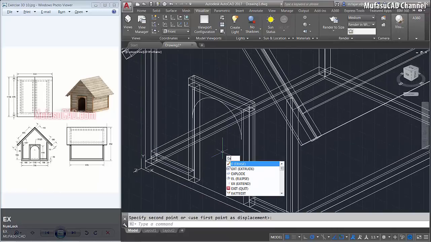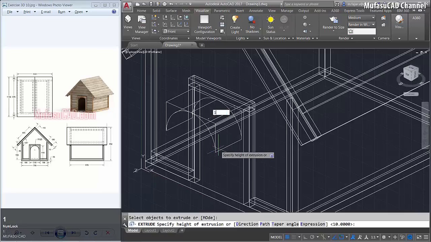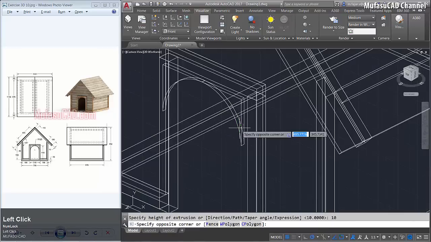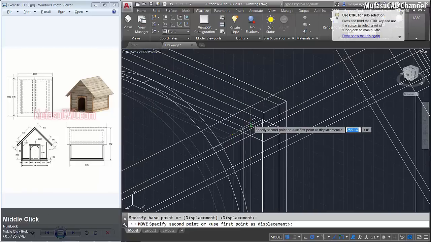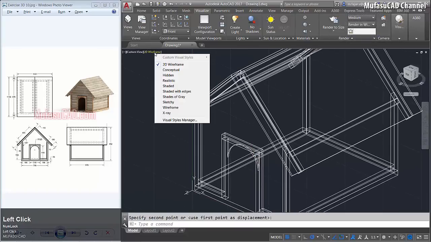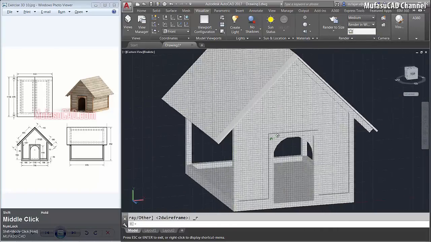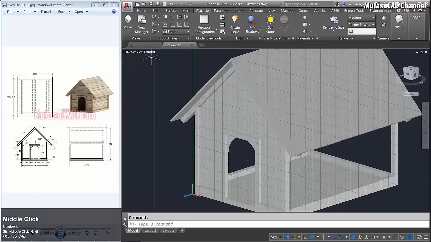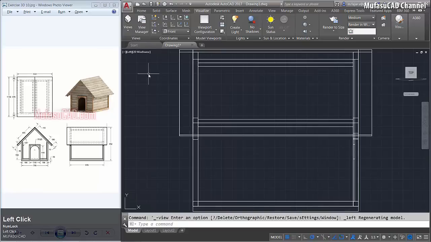I will extrude this object again to the z-axis about 10 points, and move these two objects from here to here. Okay, change to the realistic view to view the object. Okay, you can see. Next, I will change to the 2D wireframe again and change to the left view.